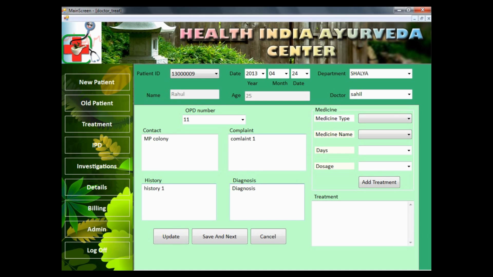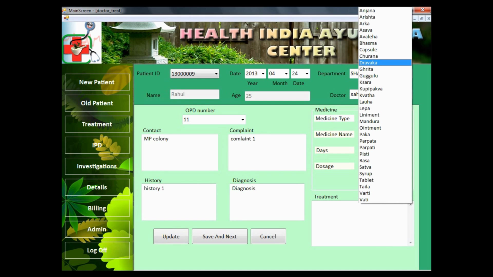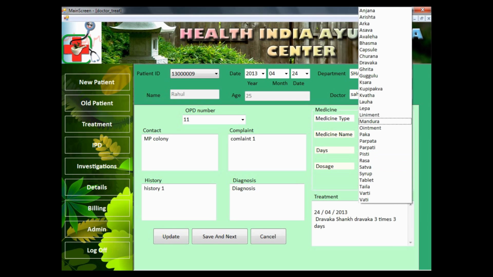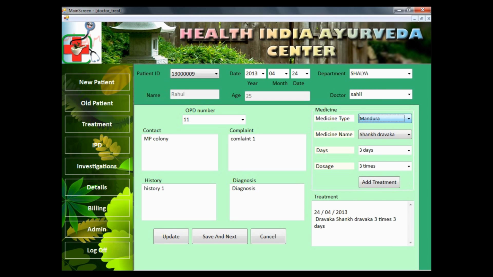and he can assign medicine to be taken. The medicine can be given like number of days and dosage like number of times in the day that medicine should be taken. All this can be printed through a report and given to the patient within the software.